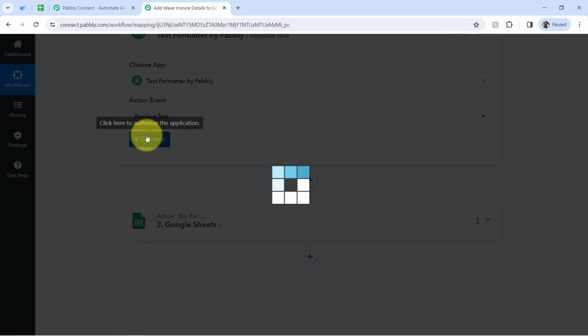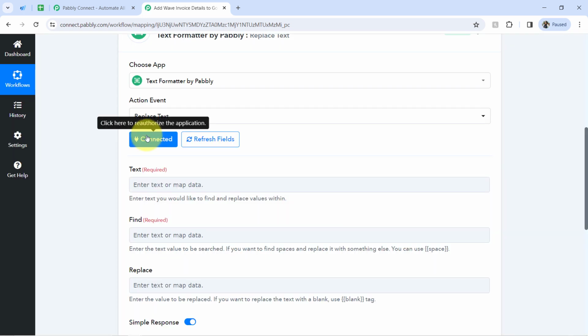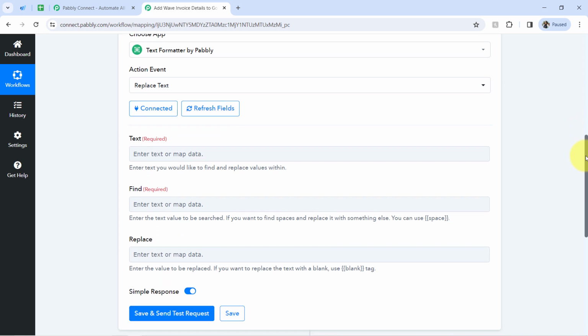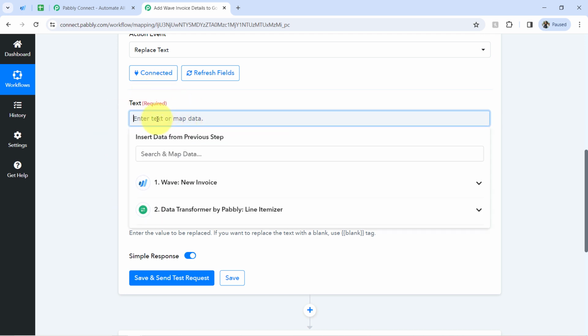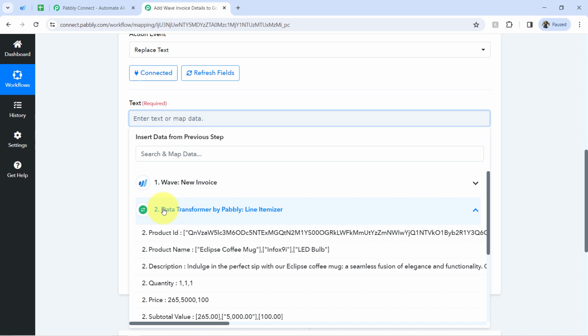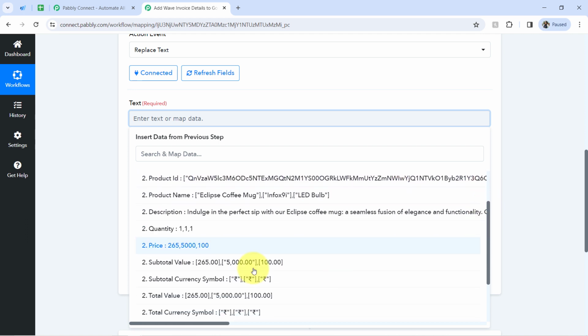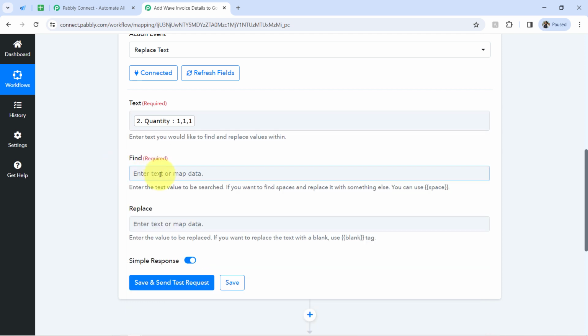Now what is this /n? Basically it is a new line character using which you can also add a new line in between your text. Firstly it is asking to provide the text in which you want to perform all this. So again I'm going to map this data from my data transformer step only, and here I have the quantity which I have mapped, asking for the find.